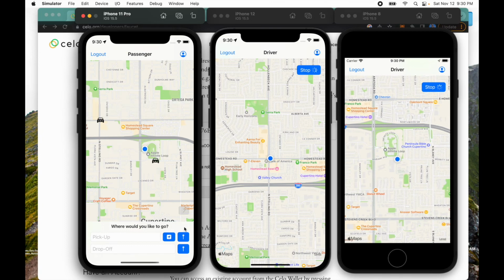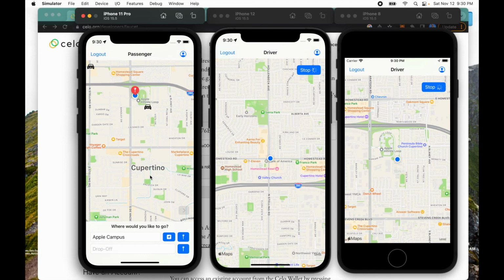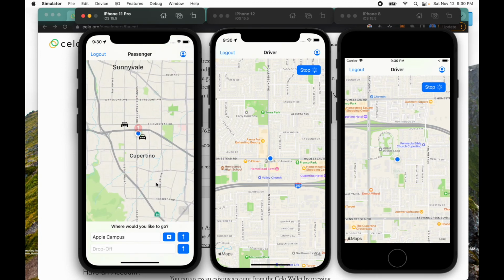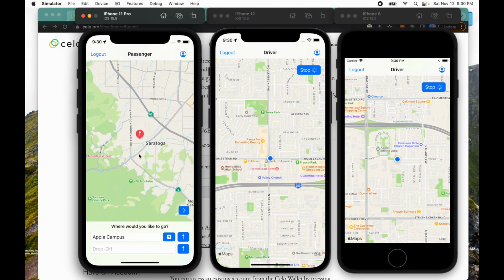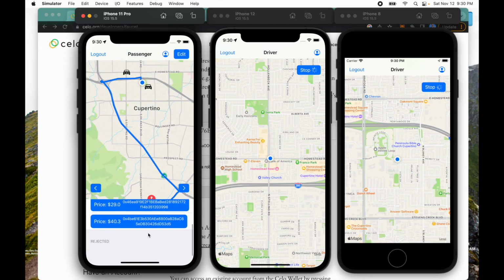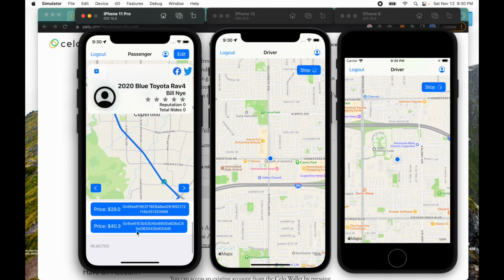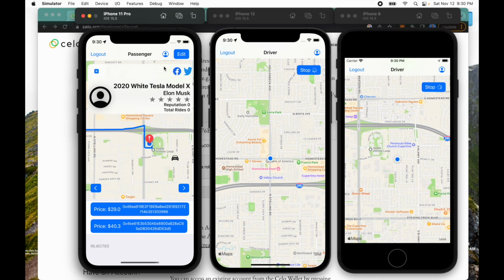Very similar addresses. Okay, let's do another ride, and you'll see how the mechanism works for drivers accepting rides when we have 2 drivers. We'll go from our location on the passenger app to, let's go same location, somewhere around here. Now we have 2 drivers, and the prices are extremely different. You can see his name is Bill Nye and our Elon Musk guy.